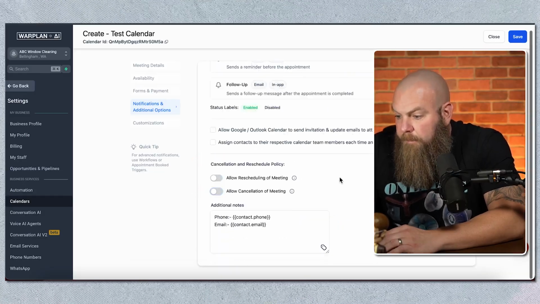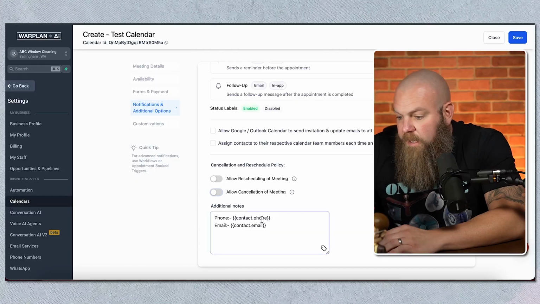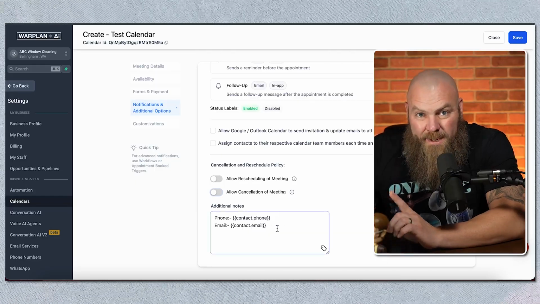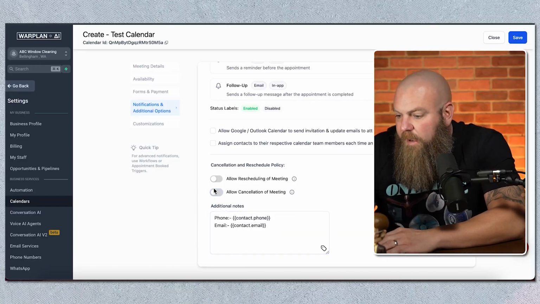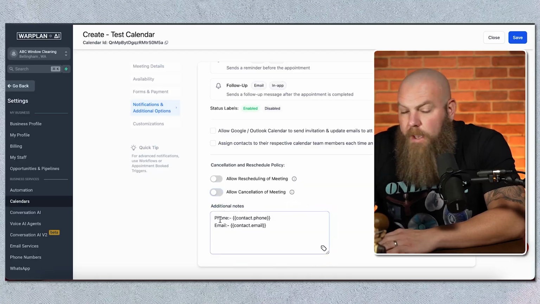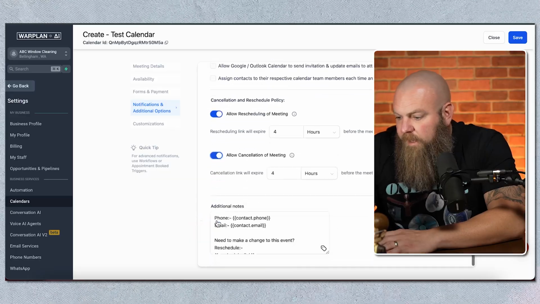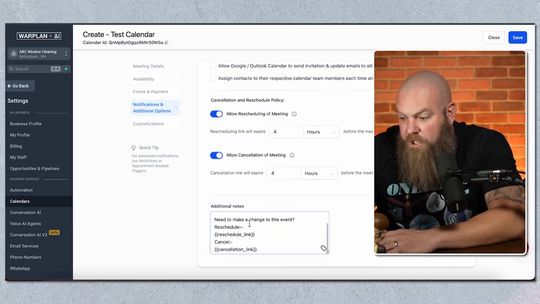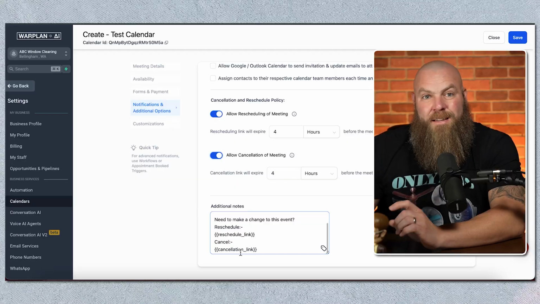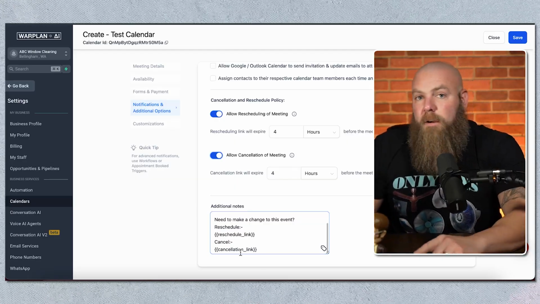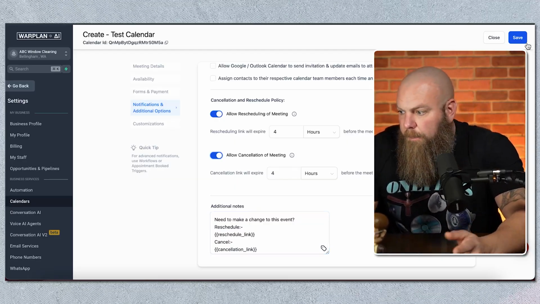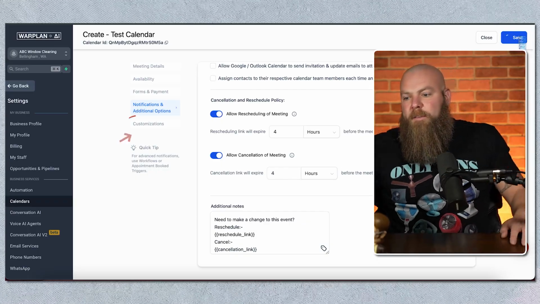And then lastly, see how in the additional notes, this is what's tagged at the bottom of the emails to them. Since I took out rescheduling and cancellation, it pulled it out. But if I turn it back on, it's now right there. It puts in, need to make a change, reschedule, cancel. And it is a link that will go back to the calendar and allow them to reschedule. Pretty cool, huh? The last thing is the customizations.